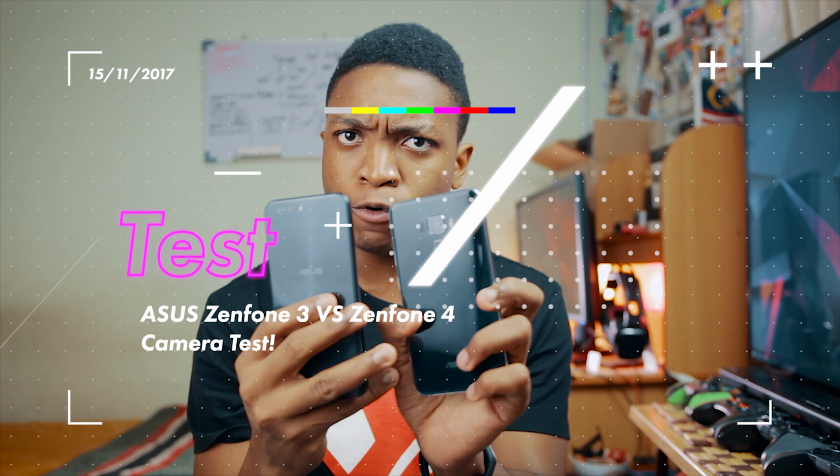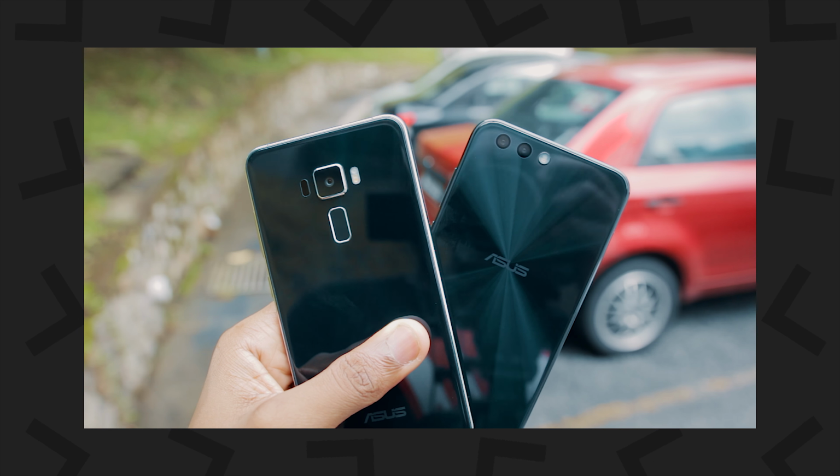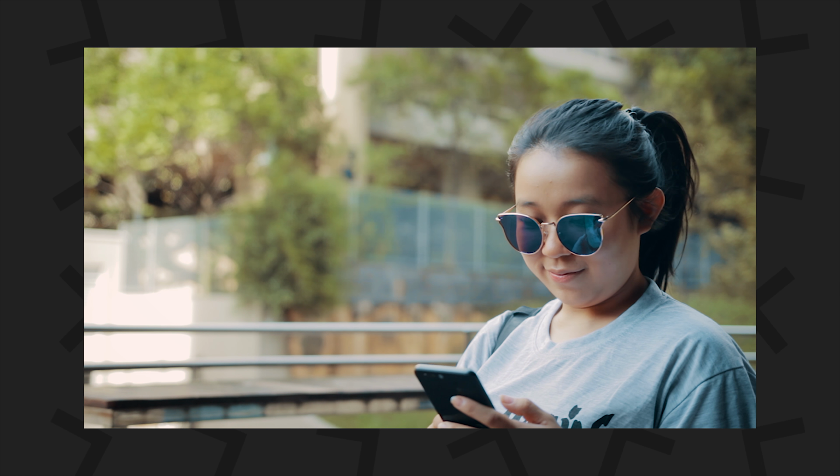Now today I shall be doing the camera test between the Zenfone 4 and the Zenfone 3 right here. I shall be doing comparisons with photos, with videos both in the day and at night. Let's begin.